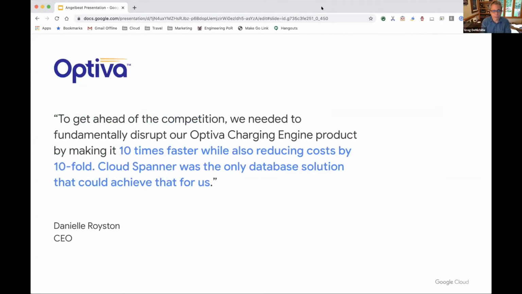And we see this with customers. Optiva is a SaaS ISV, and they provide software to the telecommunication cell phone industry. They noted that Spanner was 10 times faster and reduced their costs by 10-fold in terms of operating their core financial service that actually figures out how to charge customers, which, as you can imagine, is about as mission critical as it gets. So on the database front, we can offer you the traditional databases you're familiar with, Postgres, MySQL, et cetera, and we can offer some fairly differentiated capabilities around things like Spanner for mission critical SQL.